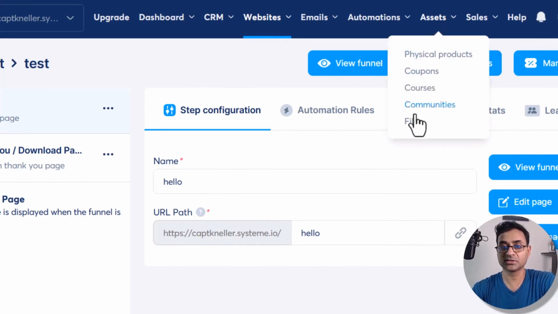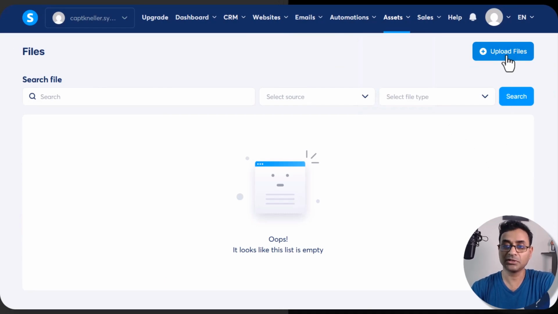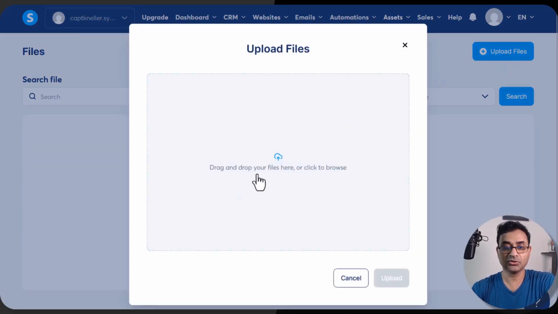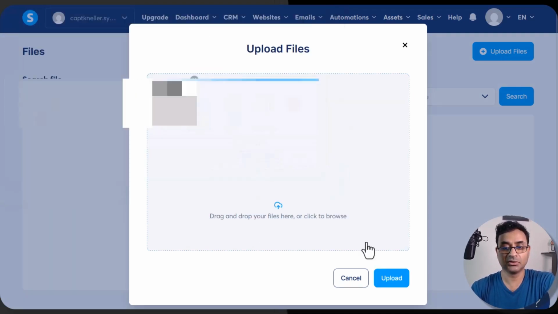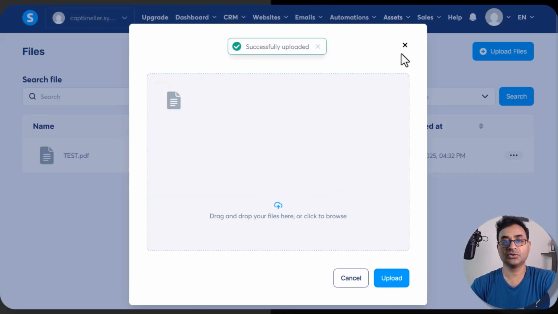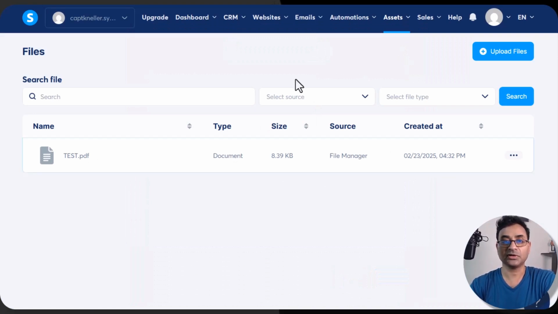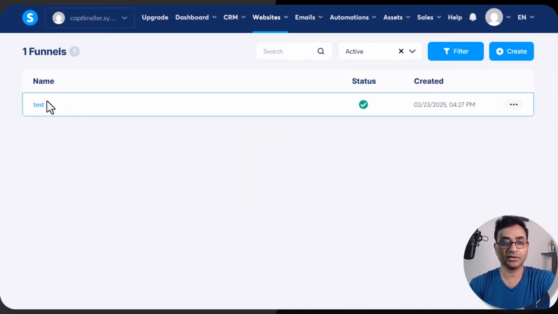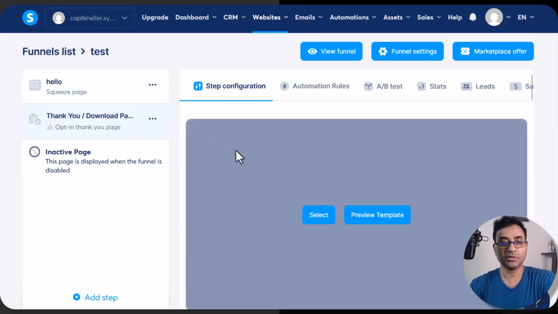So you click on assets, files, and now I want to upload the PDF here. Whatever PDF you have, you want to upload it here. I'll click on upload, and say this is the test PDF I want to upload. Okay, successfully uploaded, and I can see it here in the list of items. So now I can go back to my funnel and click on the test funnel again. Now I can edit the thank you page. So I'll click on the thank you, the second part.